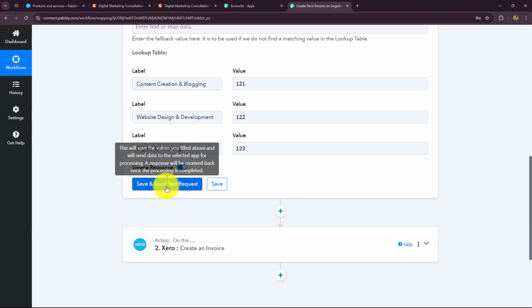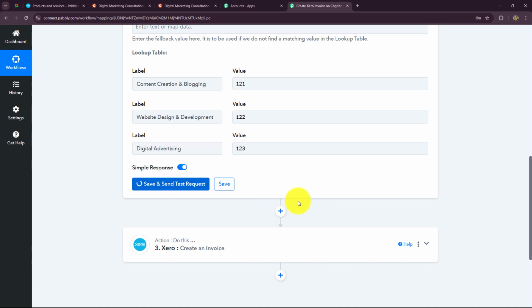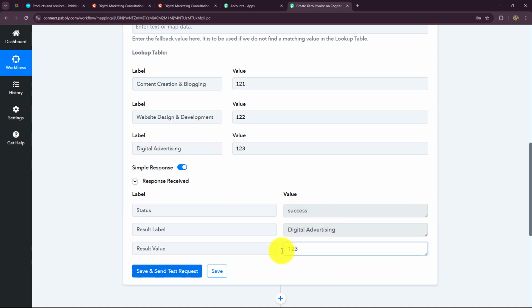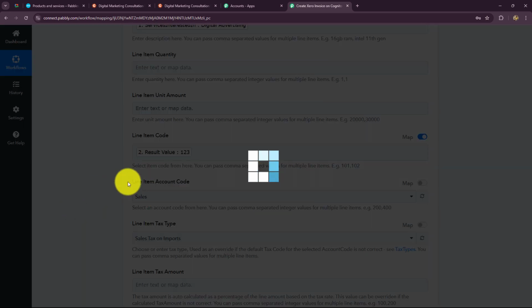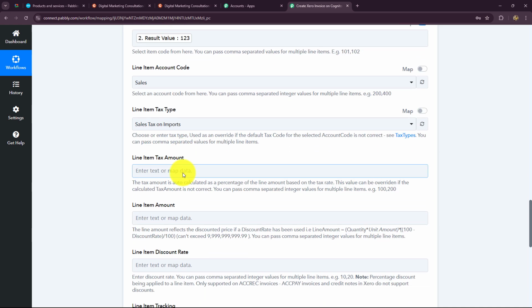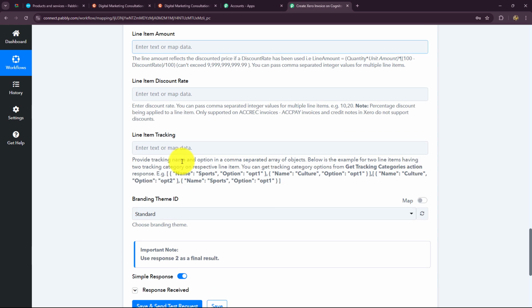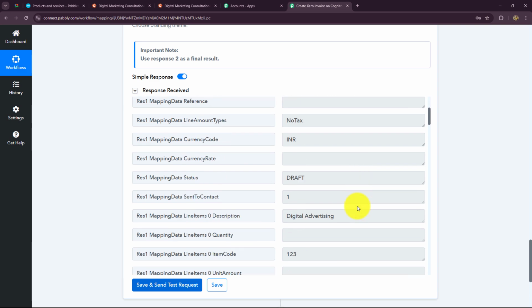Now we are going to check for the code which we received in our earlier response. So let's click on the Save and Send Test Request button, and you can see that we have received the code for digital advertising, which we are going to map now. So let's map the code for the item. And as we have mapped the code, that's it. Xero is going to create the invoice according to this code. Then we will scroll down and directly click on the Save and Send Test Request button. As we have done that, the response is captured.